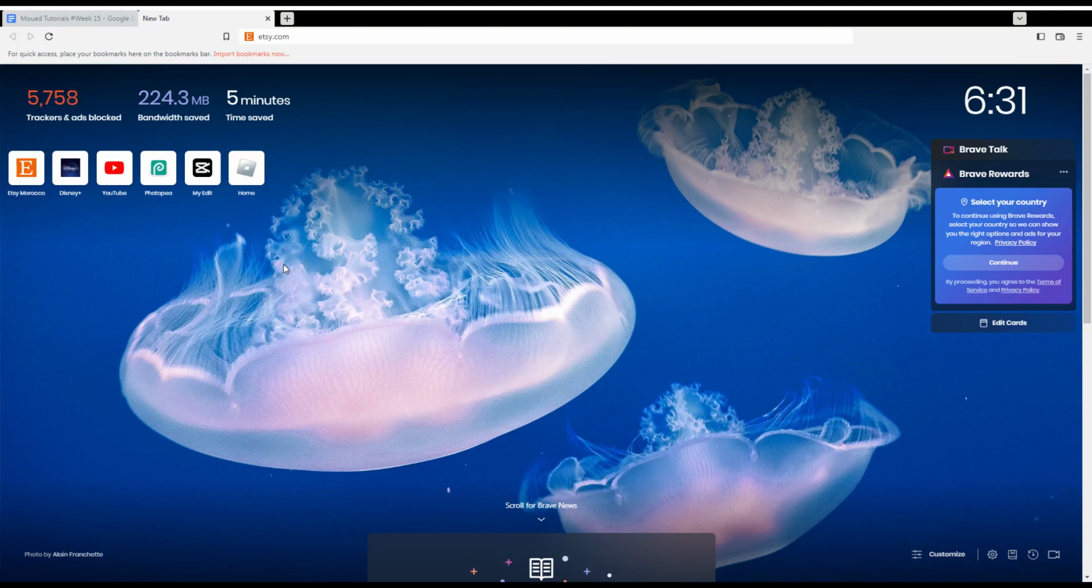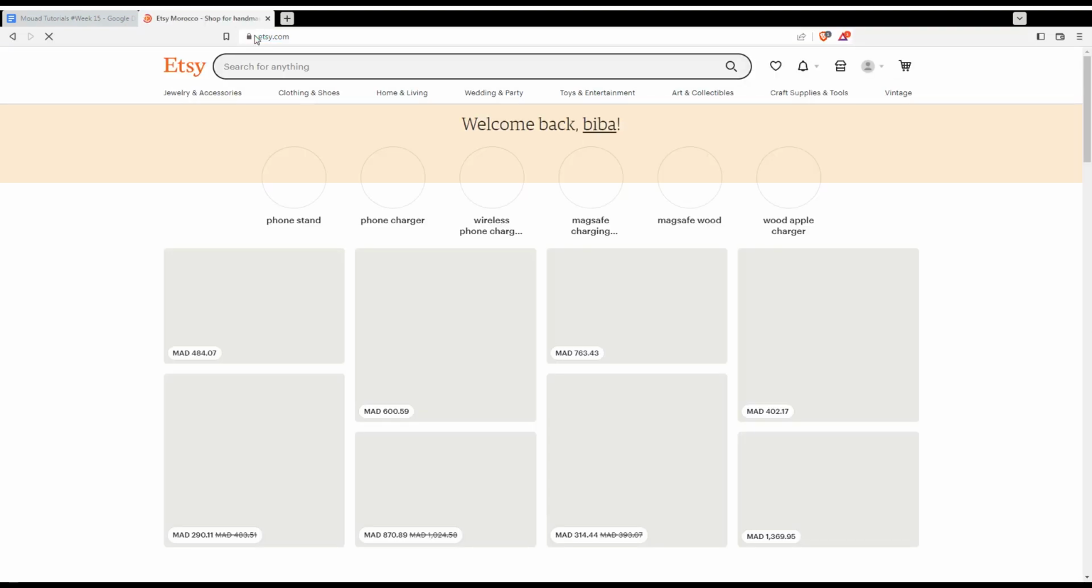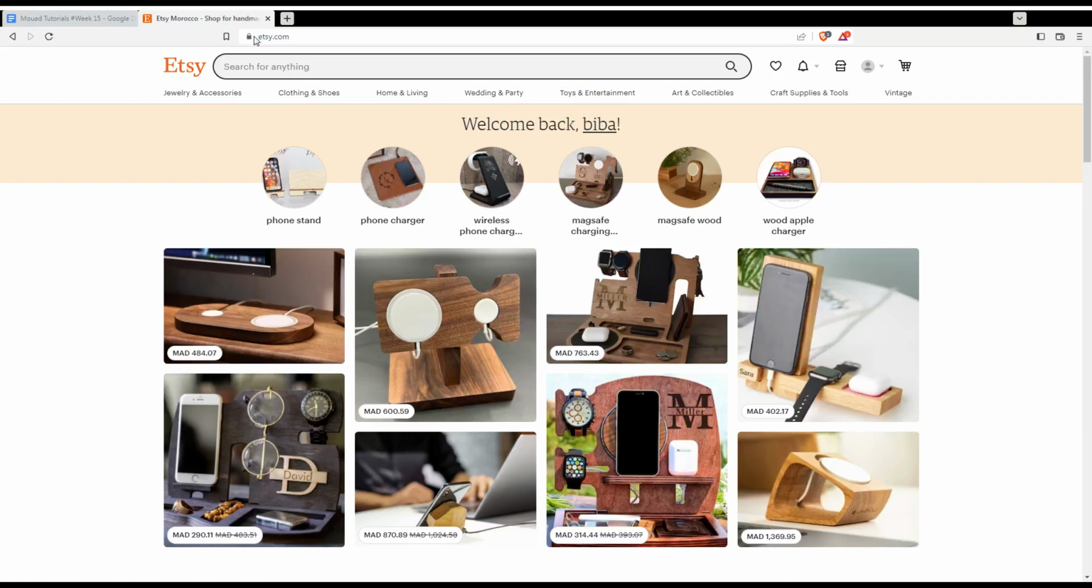Once you've opened your browser, go to the URL section, type etsy.com and hit the enter button. That will take you to this page, and if you are logged into your account, you'll find a welcome back sentence with your name on this page. If you are not logged into your account, you'll find a sign in option at the top right corner instead of all those icons.